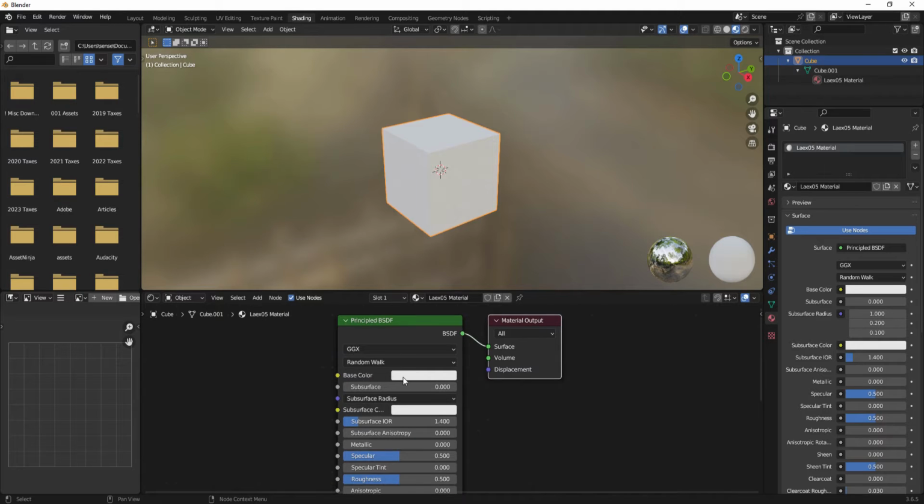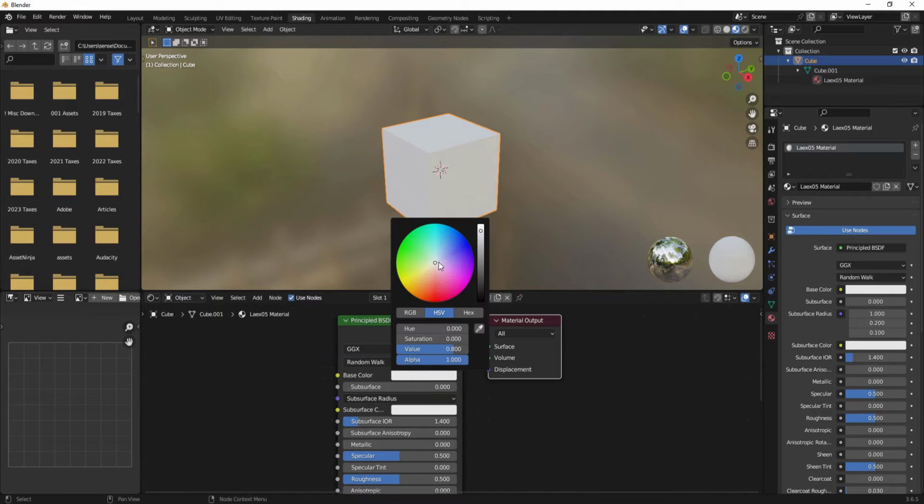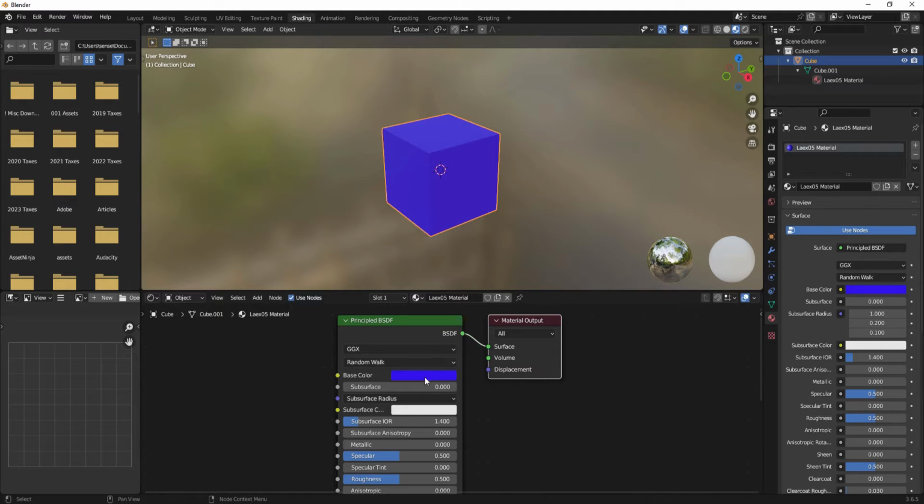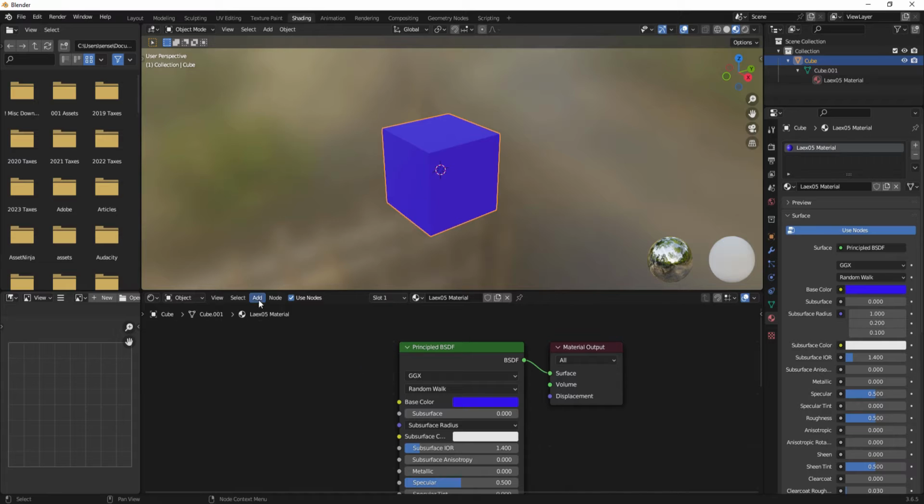And right now, the base color is white. But if I click on this, I can go ahead and actually change that color to whatever I want. It's not going to matter because we're not going to end up using this as the input. Instead, we're going to connect something to the node here that will pass through the principled BSDF and into the cube. And to do that, I'm going to select Add Texture. Now, I can add any one of these textures.